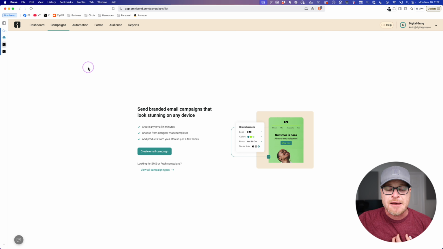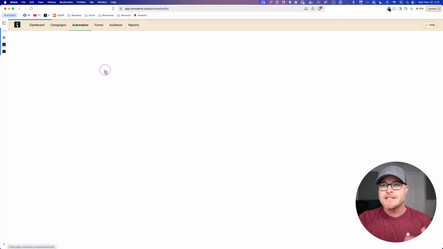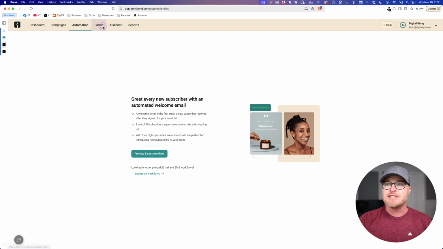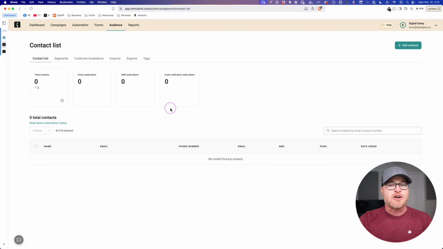Okay, if I want to send a campaign, I'm going to go to the campaigns tab. I want to set up an automation, I'm going to go to the automations tab. Forms are here, and then I can access all of my audience from this area as well. Just very clean, very simple, and I really, really like that.